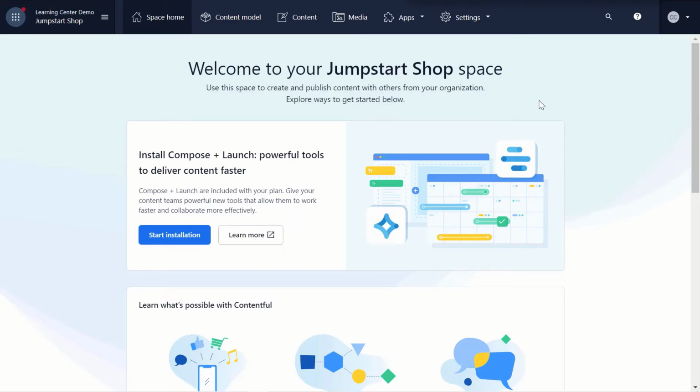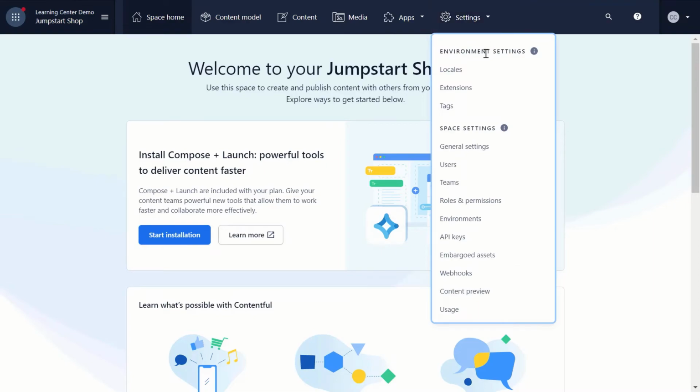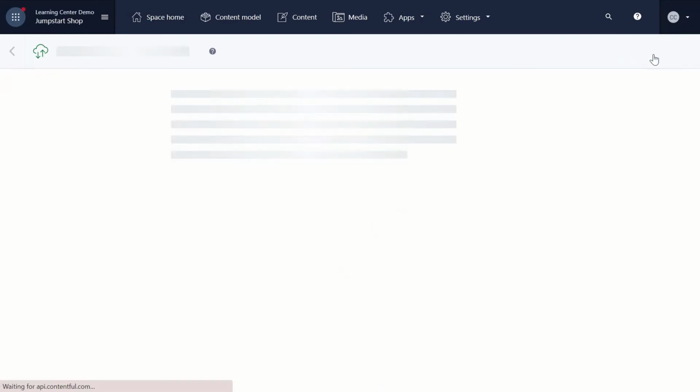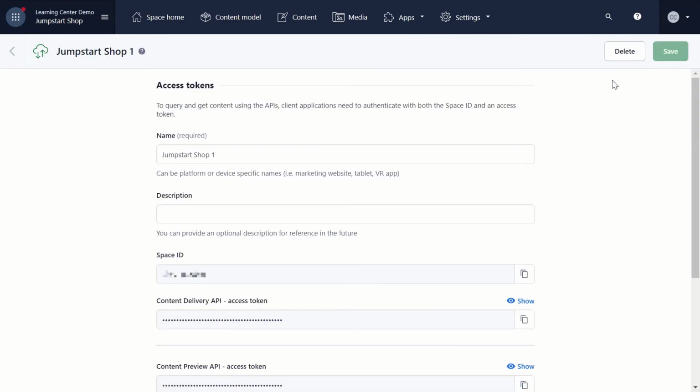To get access to your Content Delivery token, go to Settings, and under Space Settings, select API Keys. Select the Add API key in the right-hand corner. A name will be generated for you, but this is something you can change.